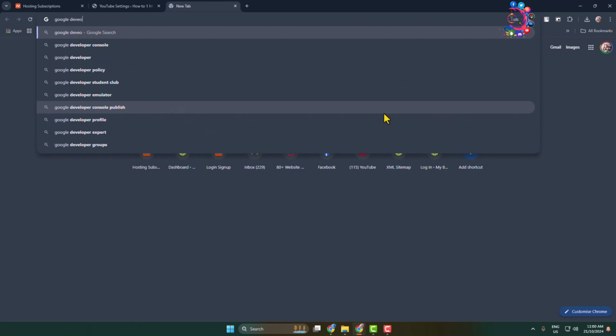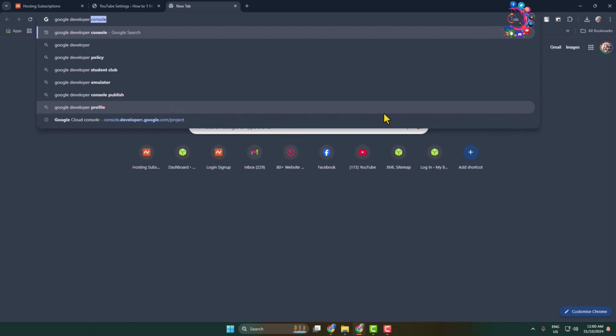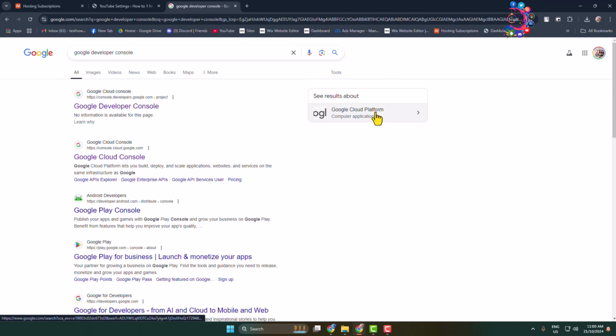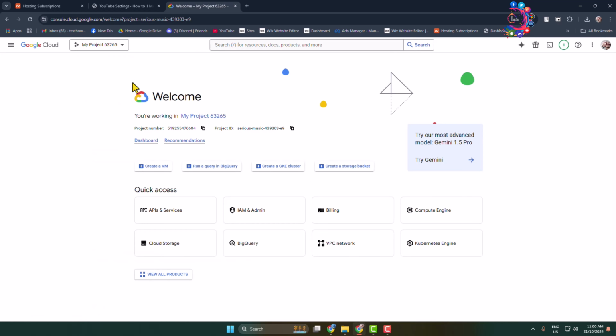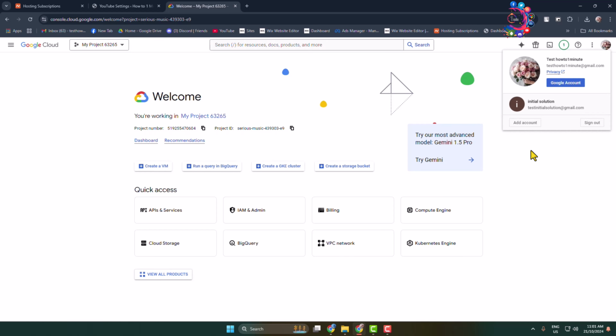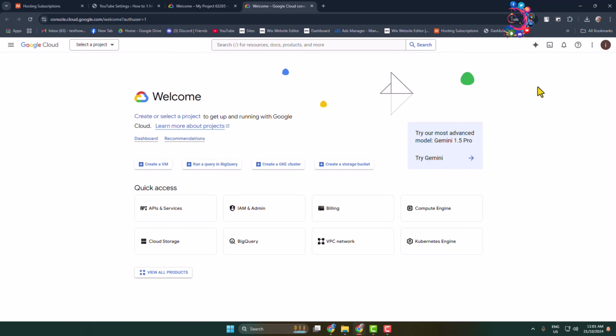Google Developer Console and open console.developers.google.com website. Make sure to open console.cloud.google.com, and once you are first time in this website, you have to sign in here. So click on sign in and select your account.